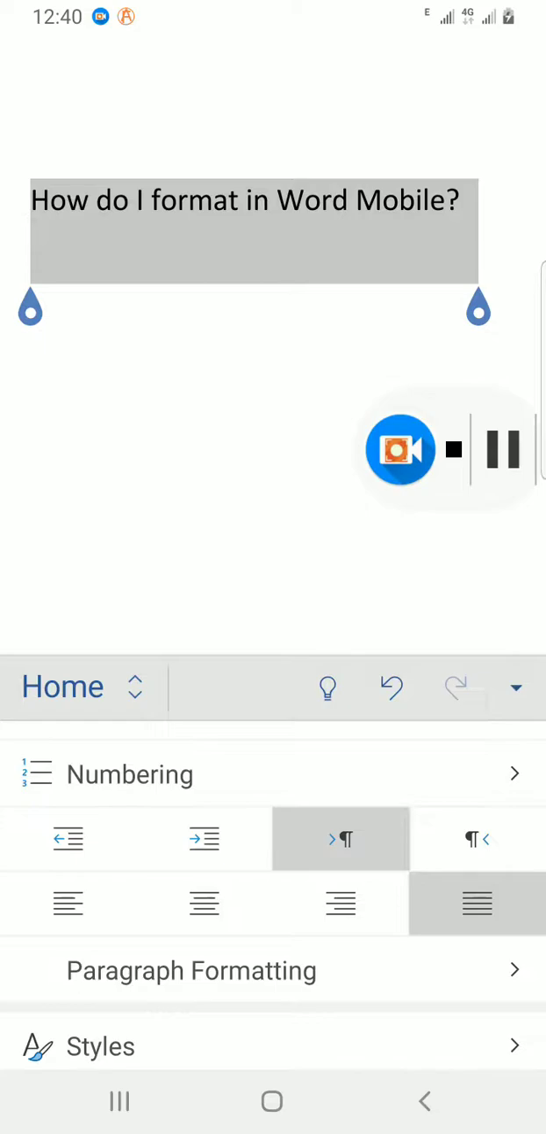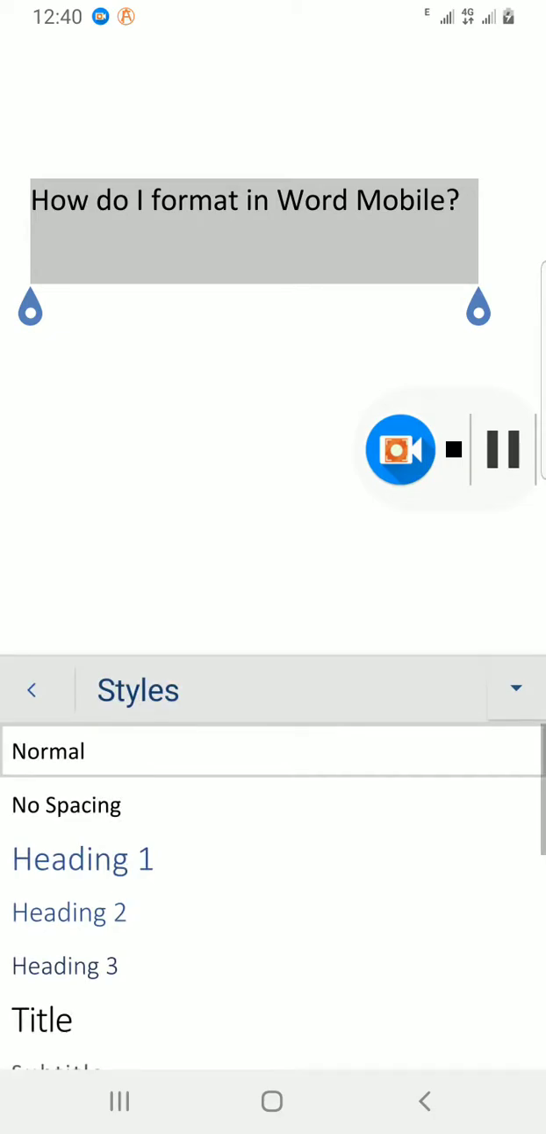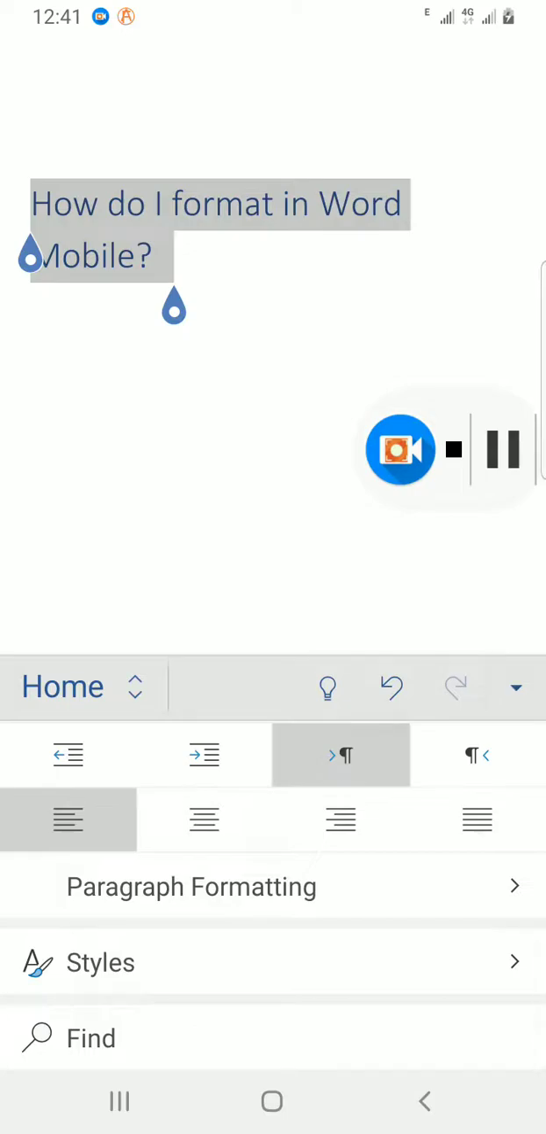Now what if I want to convert my words to a heading? That's how I format in Word Mobile. Okay, I want to convert it to heading. I'll come to styles, click on styles, then you can see heading 1, heading 2, heading 3. Maybe I'll just select any of them. Maybe I want to go with heading 2. That's all, and I'm good to go.